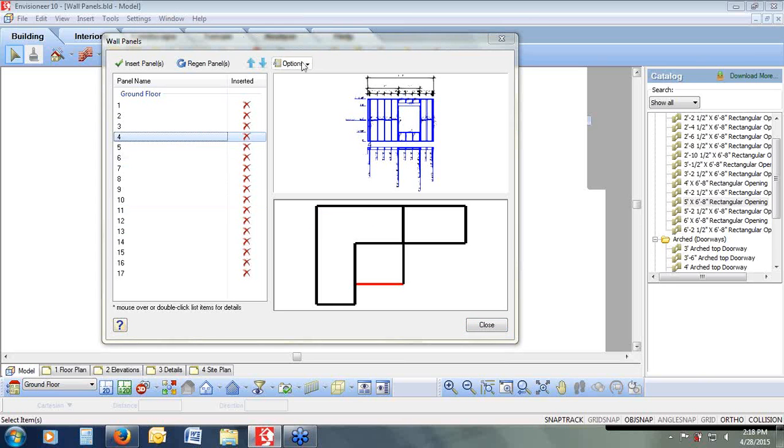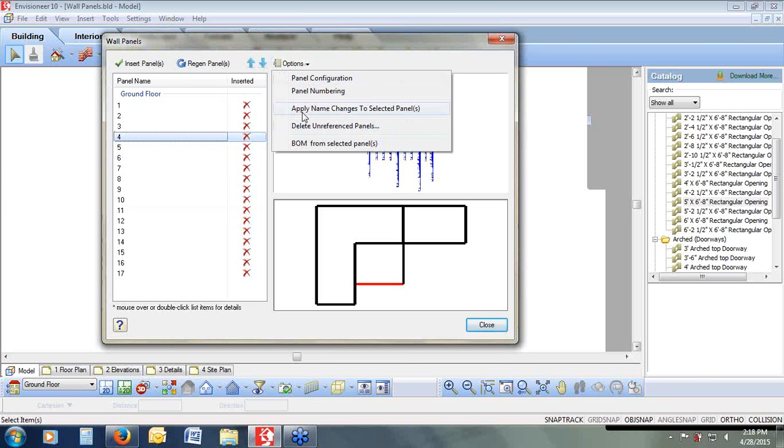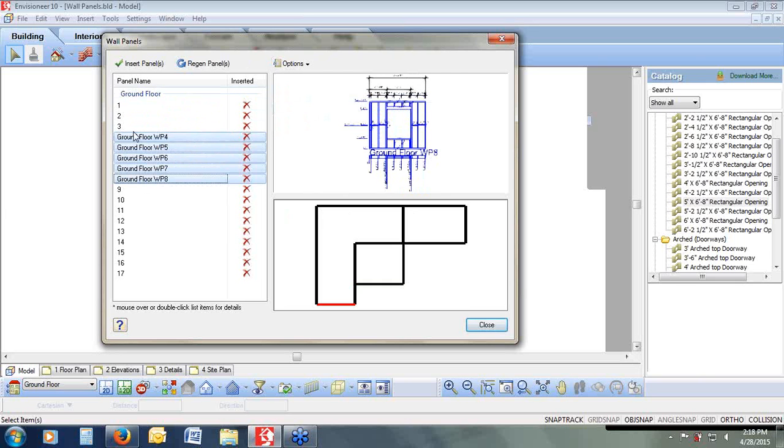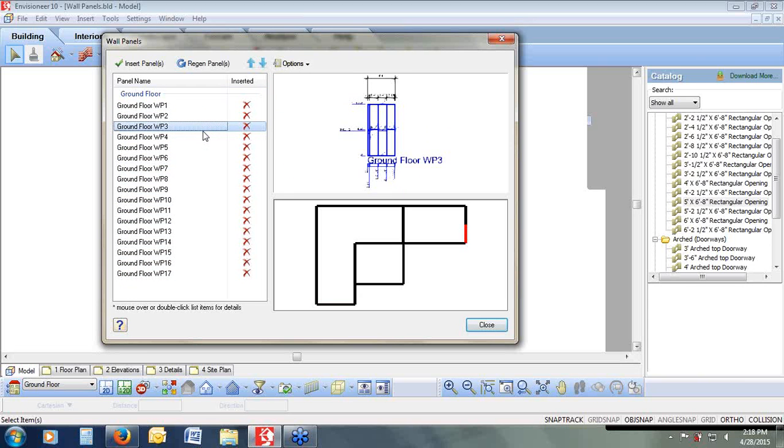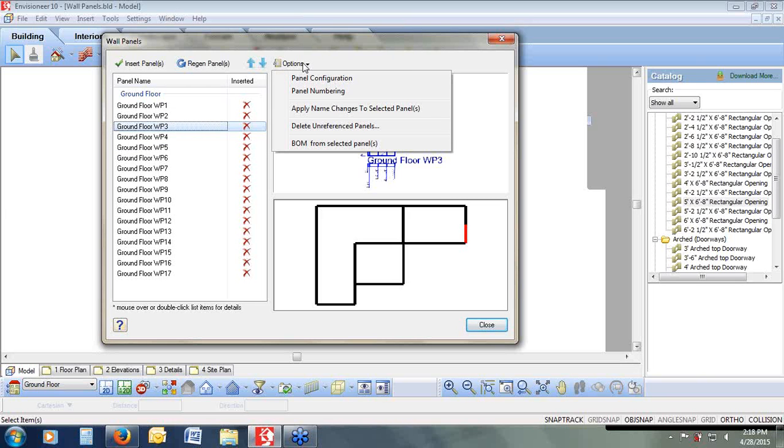When we're looking at these options as well, you can also say apply the name changes to the selected panels. So if we had changed our configuration and put that WP in, we could select our group of panels, maybe just these ones here, come back up and say apply the name changes to these ones. So it becomes ground floor wall panel 4, ground floor wall panel 5. Or we can tell it to select all of the panels and do the exact same thing. Apply all of those names to them. And you can see the text size has grown as well because I told it I wanted the label size. So lots of options on how you're going to label them.